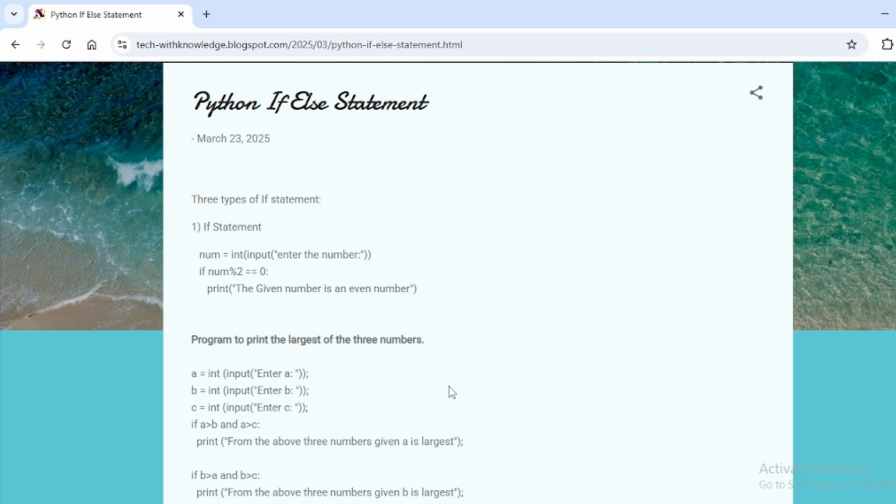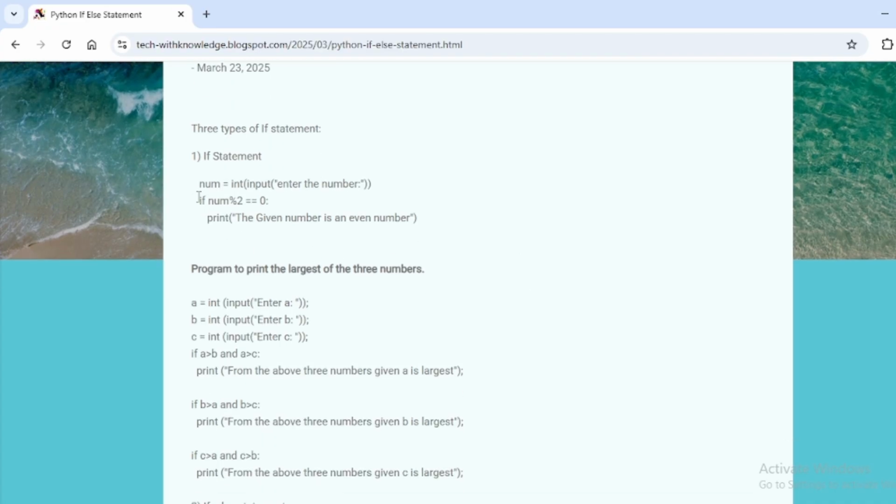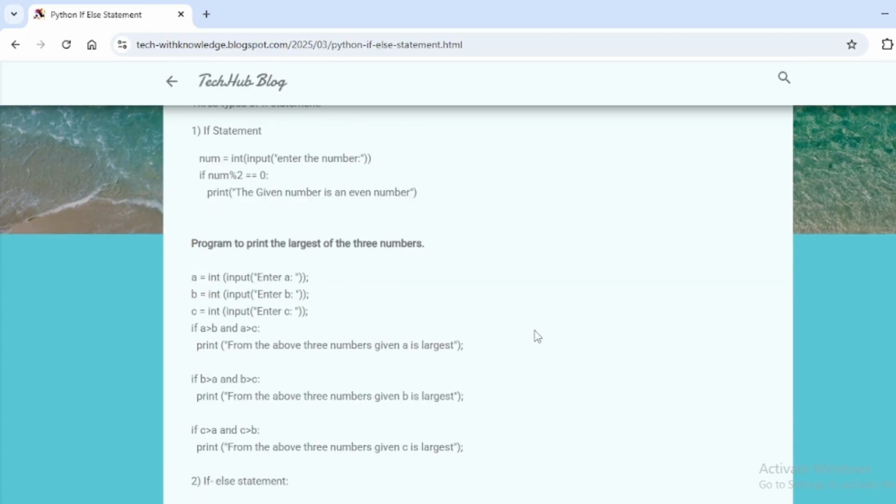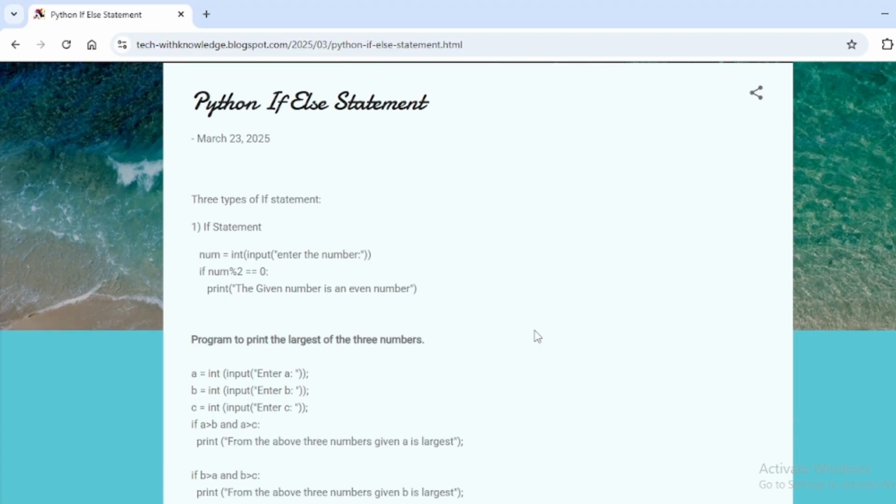So today we will discuss the Python if-else statement. Now what is an if-else statement? In an if-else statement, there are two conditions. Either we will execute one condition or the other condition. There are three types of if statement.